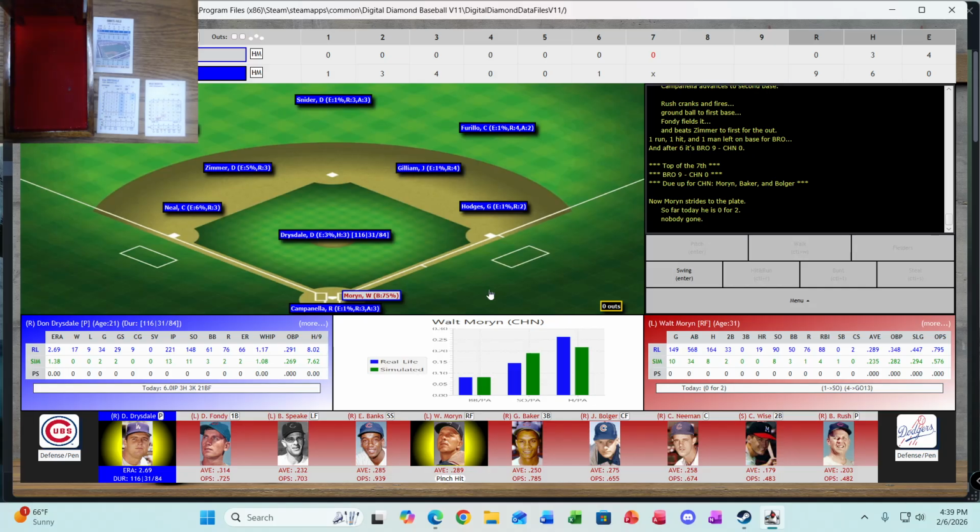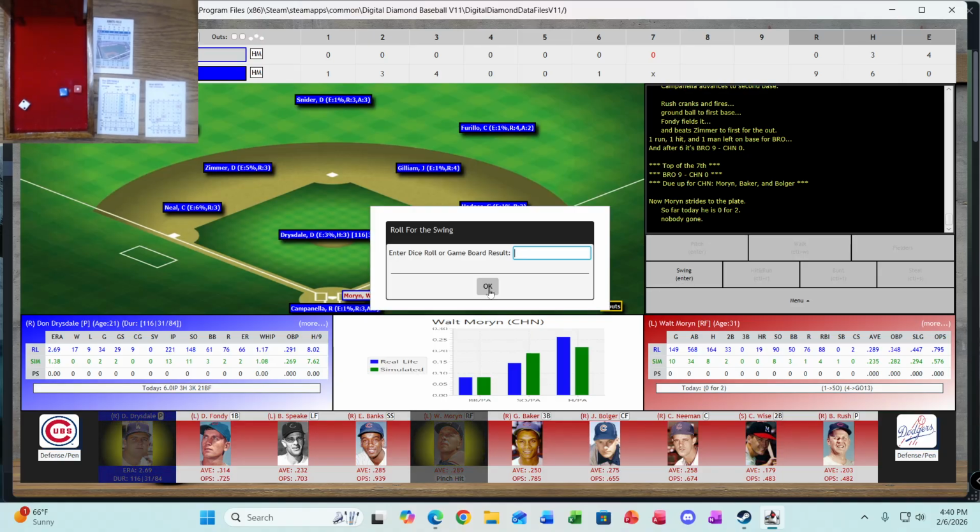Walt Moryn. 4, 2 is 11. And the shortstop. Zimmer. That's 14, which is going to be a possible error. Playing back, 14 is possible error. 12. It is not higher, so he is going to be out of there. Out at first, Zimmer makes the backhand and makes the play. Bobbles it, but makes the play. Over.